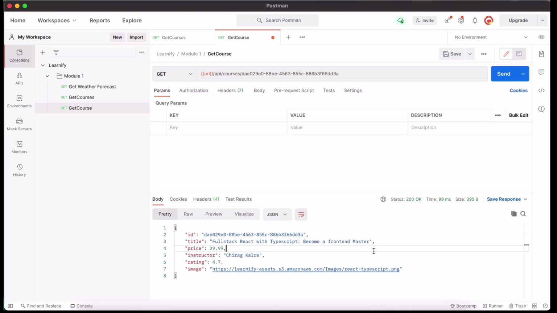Next, we will show these courses to the client, for which we will be using React. So let's tackle our front end from the next lecture. Bye-bye.